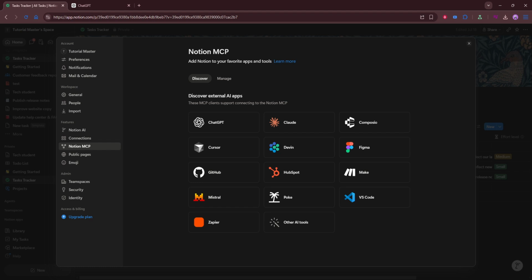Once everything is enabled, test the setup by asking the AI to search for or read content from Notion. Start with something simple, like asking it to find a page title or summarize a database entry. This helps confirm that the connection is active and that the right content is available.